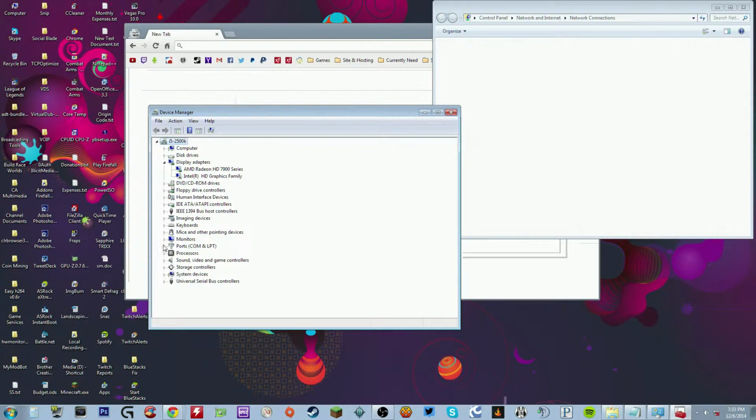Now moving forward, you'll notice that there is no longer a network section here, and that's normal because there's nothing installed for that. What we're going to do instead, if you don't see this option up here, is scan for hardware changes. It's one of the little shortcut buttons at the top.